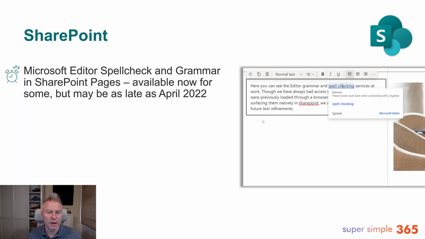Okay, so SharePoint. I might have commented on this last week, but I'll just run past it again. This is already live for many people, but for some, it might be as late as April. Although most of us have got this, it just means that the spell checking is no longer in your browser. It's your Microsoft spell check.